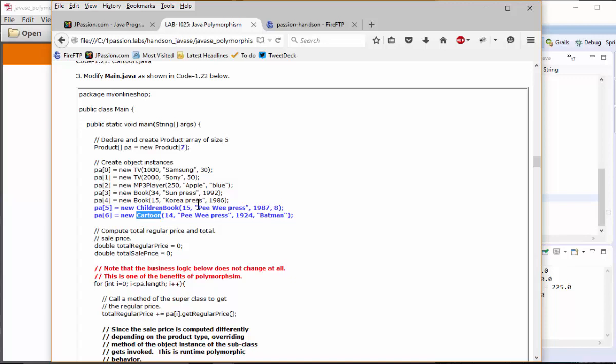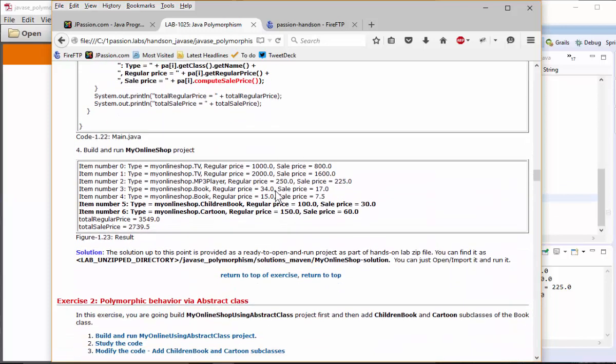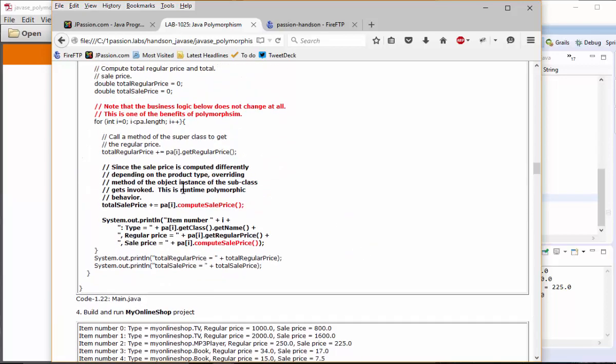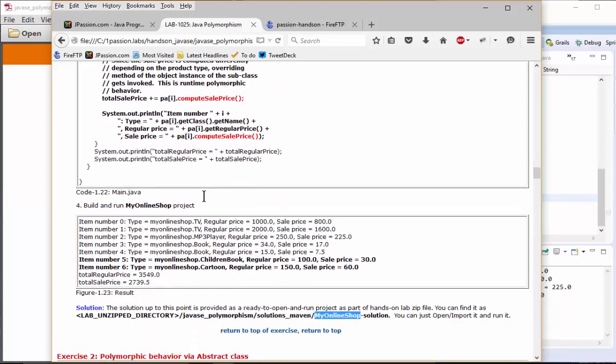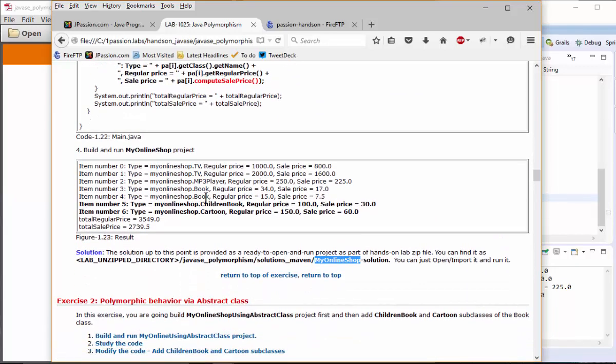Question? Okay, so I'm going to let you do this exercise. You can use the My Online Shop application from Java Inheritance. If you still have that application, you can change that code to add these two new types. All right, I'll give you about 10 minutes to try exercise 1.